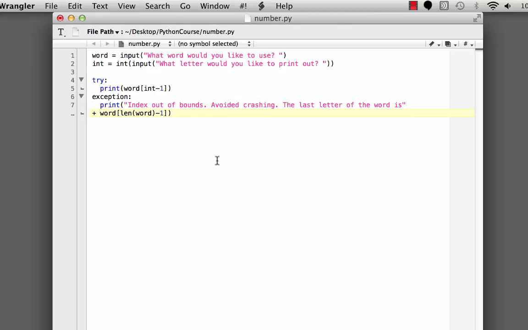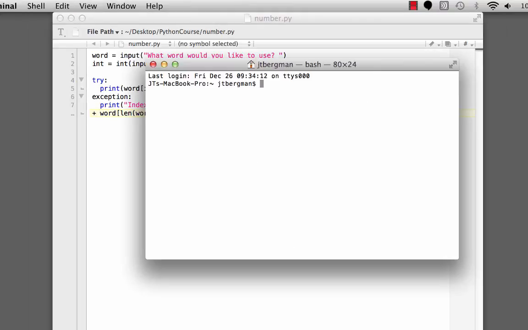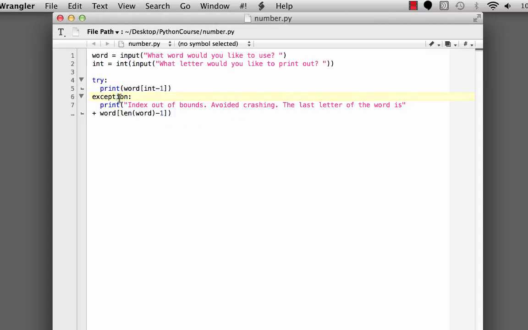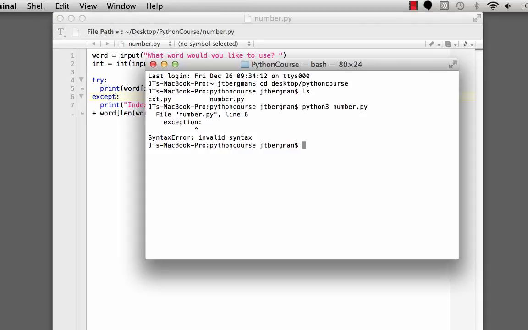Let's see how this works by opening our terminal and running the program. We need to open our Python course folder, so we'll type cd desktop/Python course. Let's make sure it's there, and it is, so we'll type python3 number.py. Now it says exception is invalid syntax, and that's because we should actually just type except. Now let's save this and run it again, and you can do that by pressing the up arrow and pressing enter.